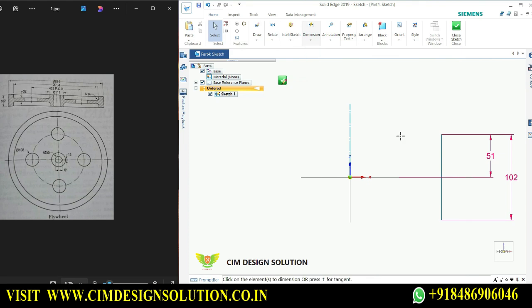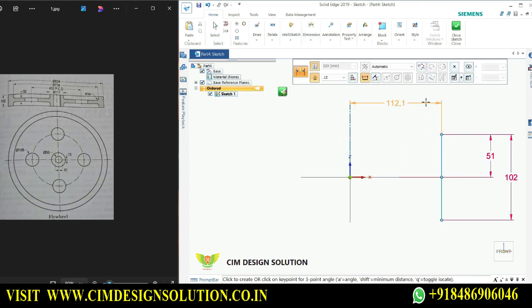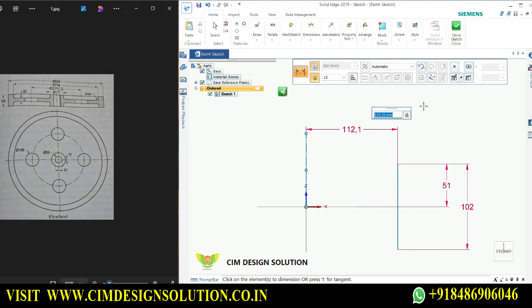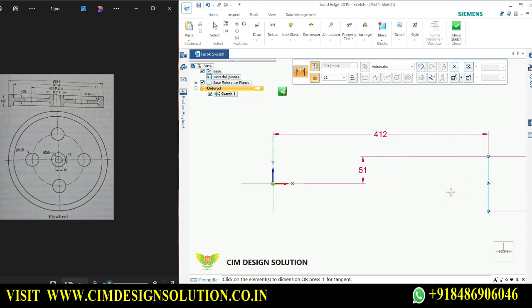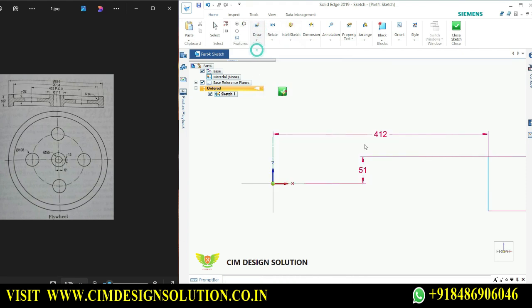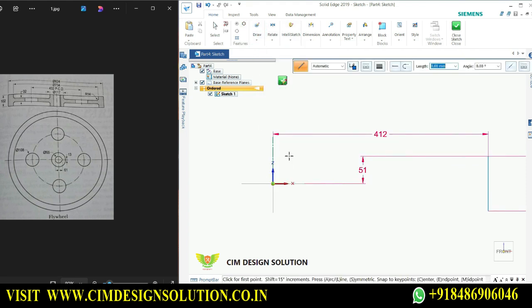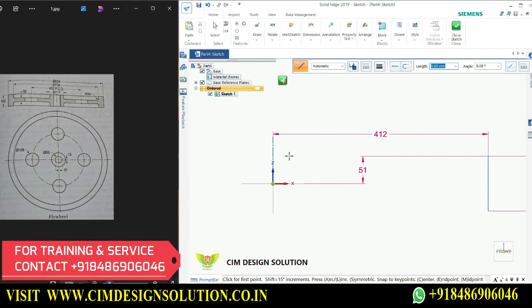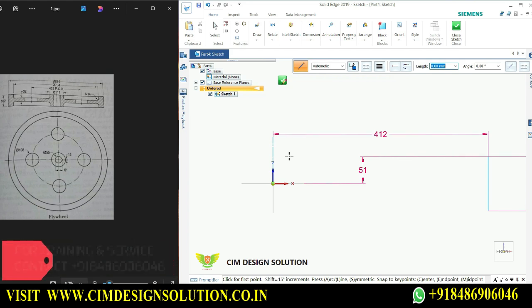Now go for the smart dimension, and from here till here this value will be 824 divided by 2. Then you make this hole also. As you can see, that hole is given as diameter 55.